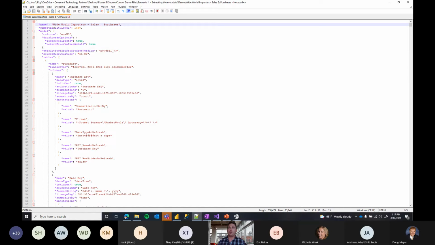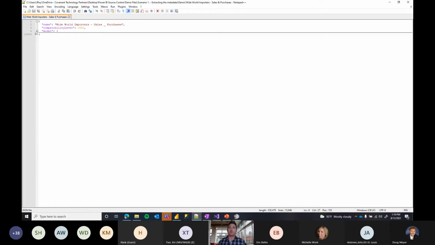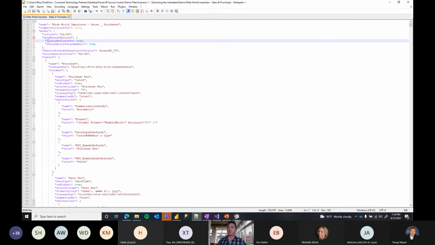Just scrolling down the list, we have our data set name, our compatibility level, the model that takes everything. So all of our model information is under here, which is 15,000 lines of data. But just scrolling down, a lot of this stuff isn't super important, right? Data access options, legacy redirects, I don't really care about that.